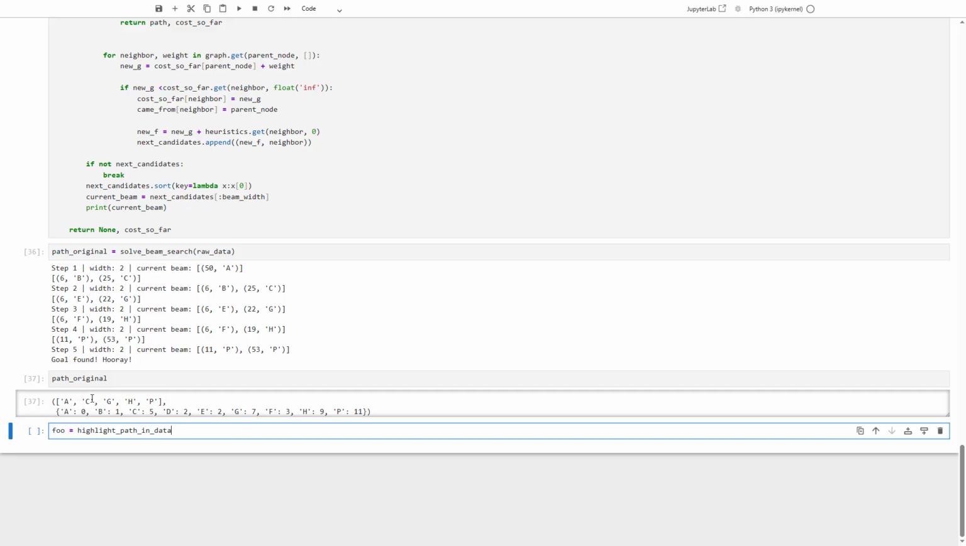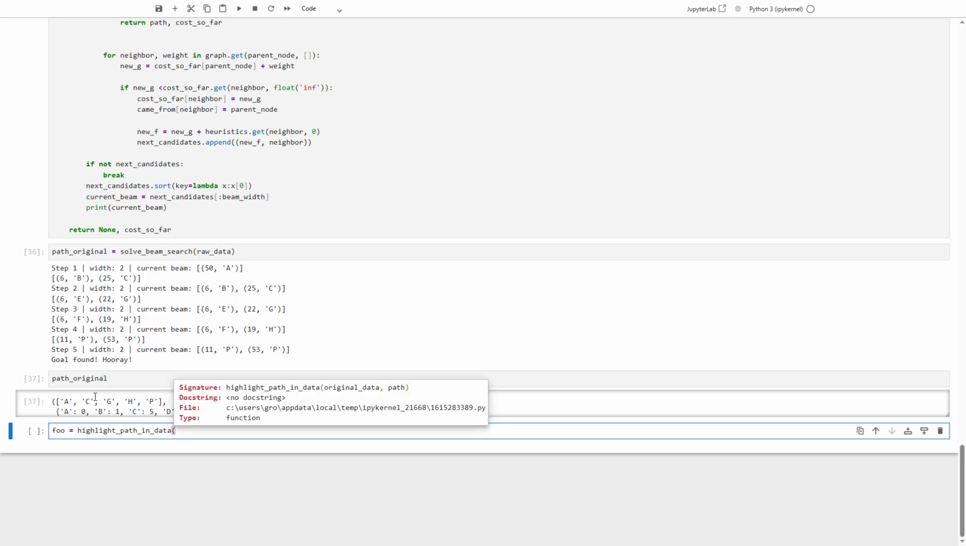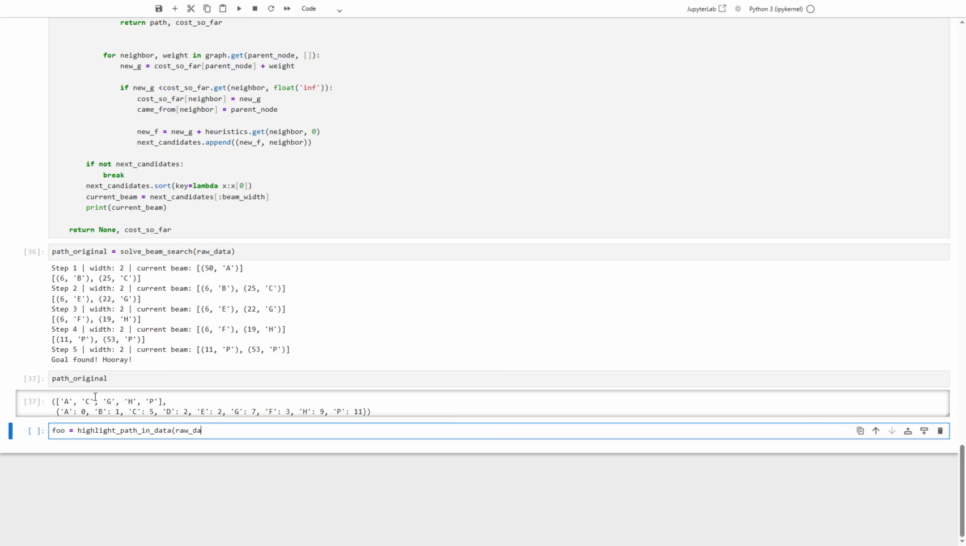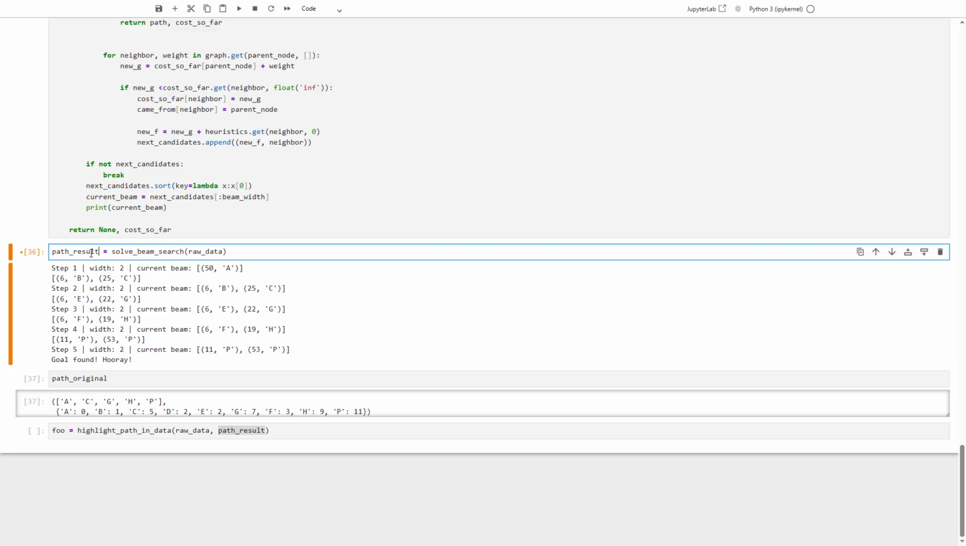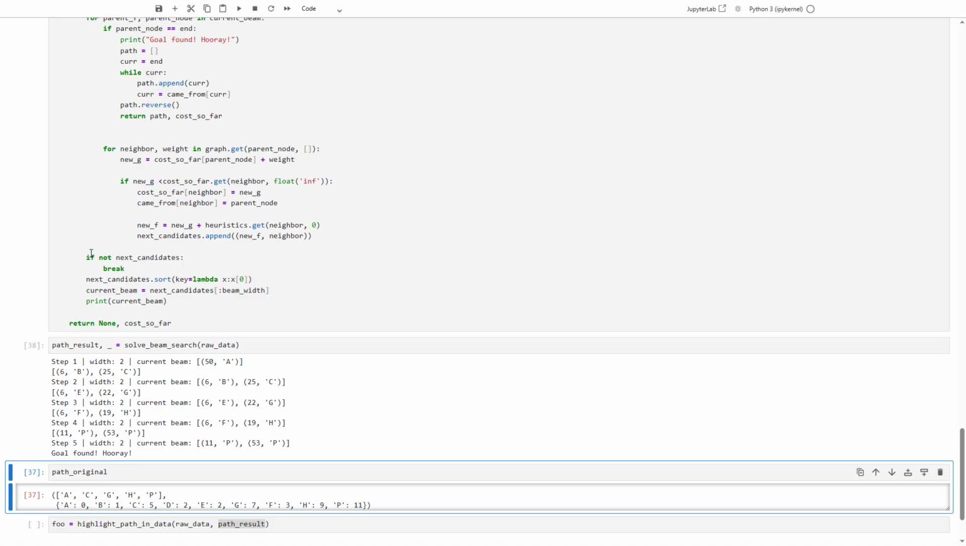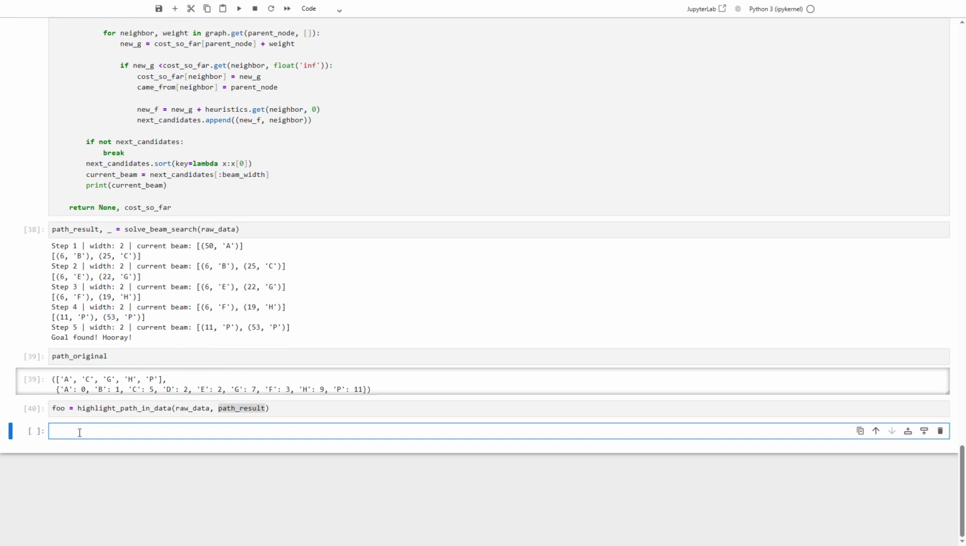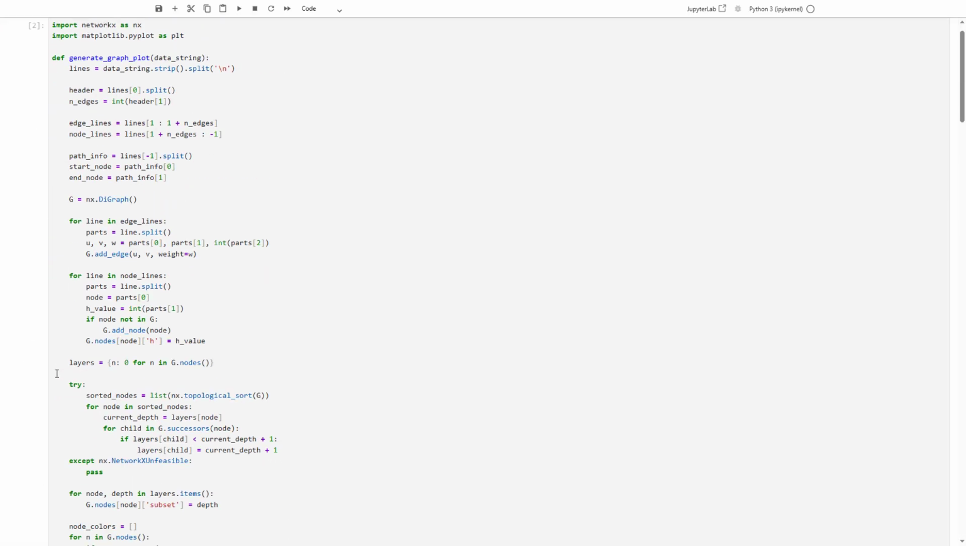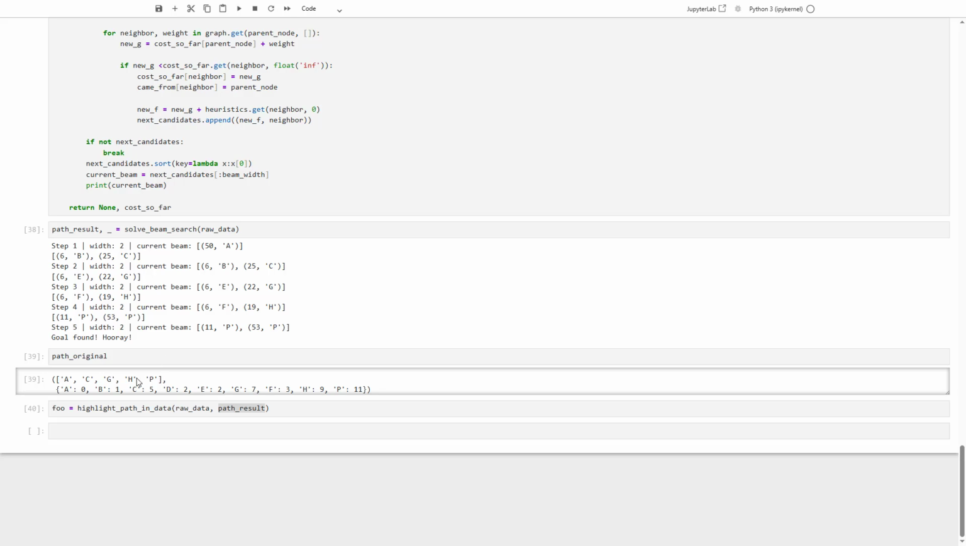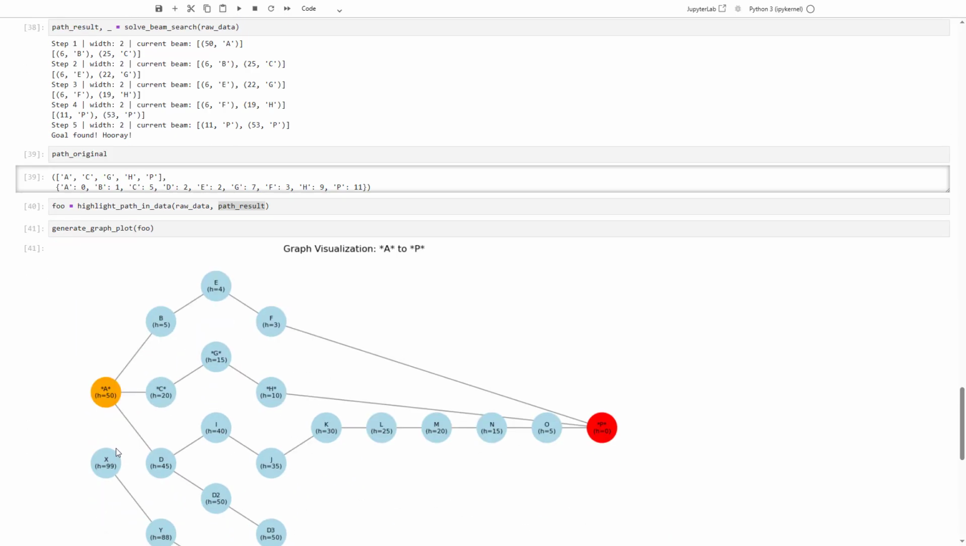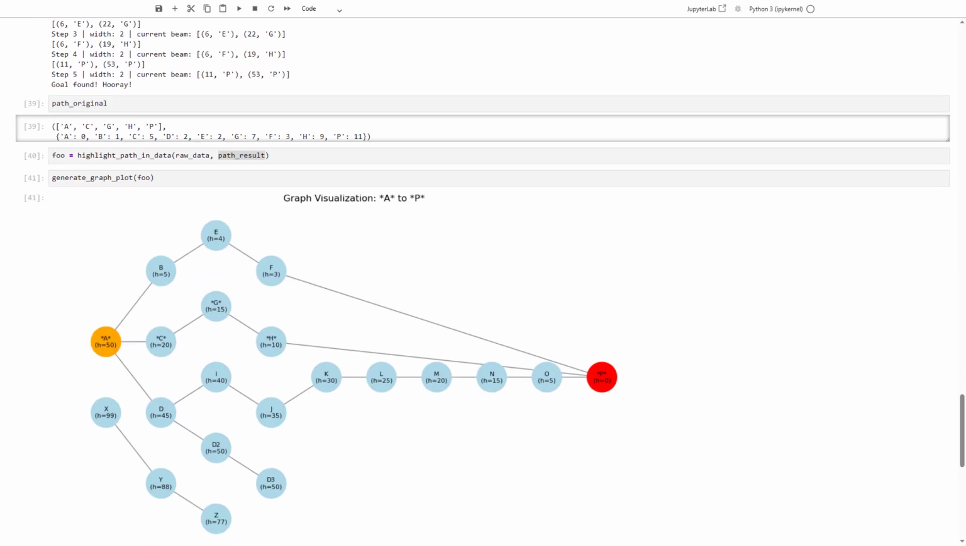Just showing you what this function is, and then first the original data, raw data, and then the path. I'll just call path result. So path result in underscore, and then getting the generate graph plot full. You see A, C, G, H, and P. Everything's good.